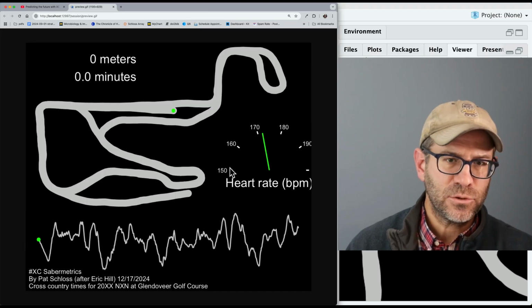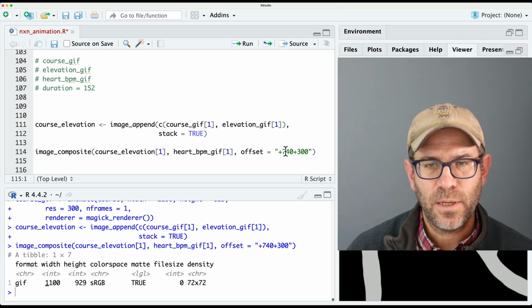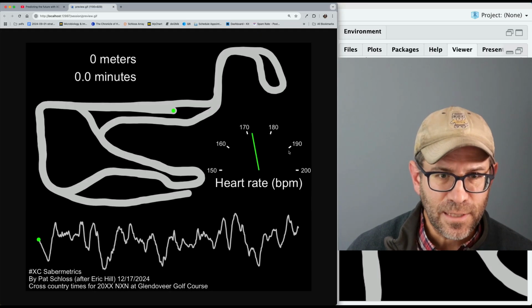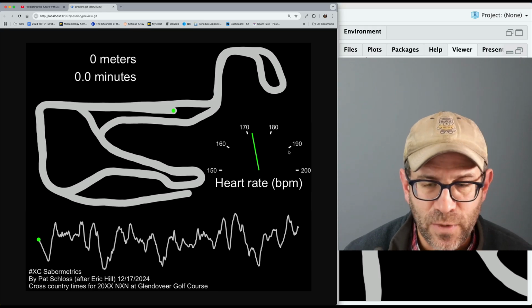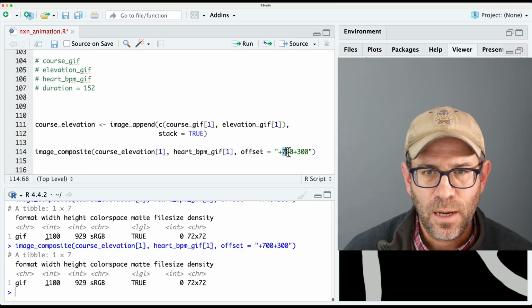Cool. And now let's try moving our heart rate monitor to the left a bit. And so again, that was this first number. Let's put this down to 700. And I think that actually is right about perfect. We can maybe move it to the left just a smidge and maybe up a bit.